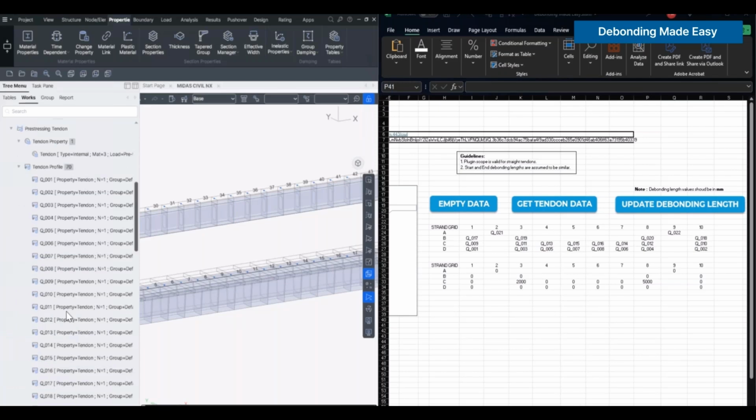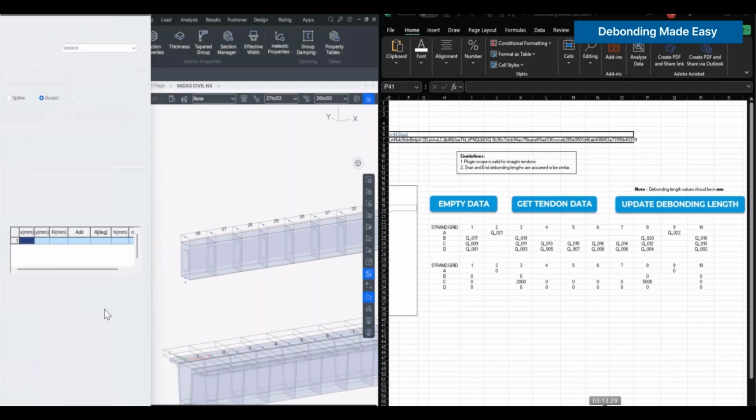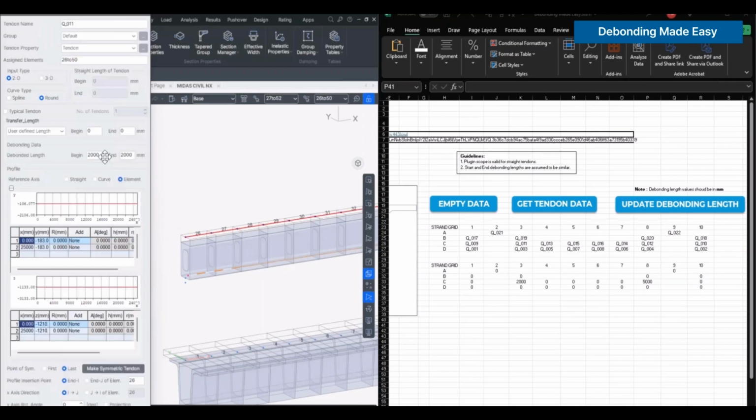And this hashtag shows the length of the debonding. So if it is in dash format, it says that it is a debonded tendon or strand.